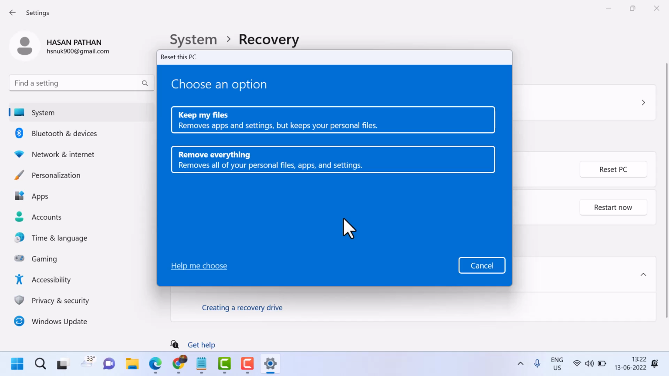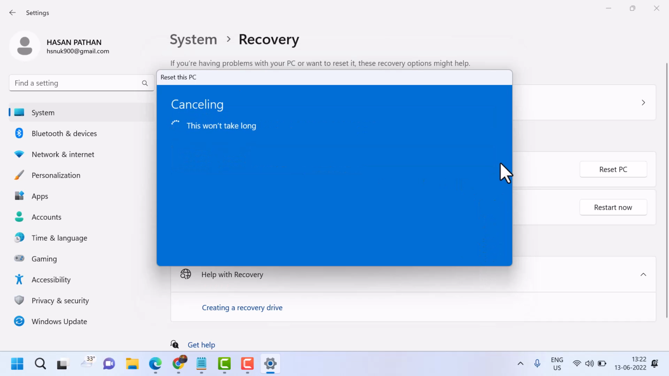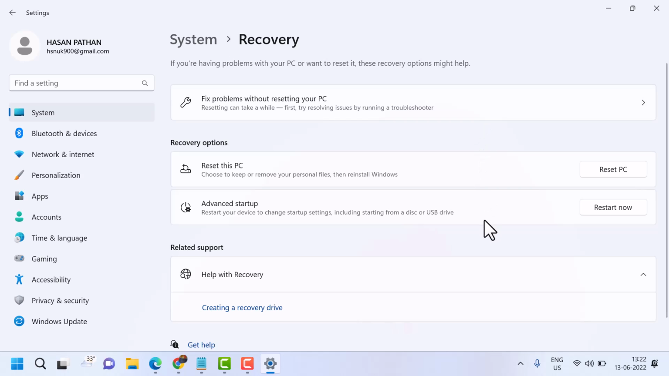Now guys, here you have two options to select. First one, keep my files. Removes apps and settings but keeps your personal files. Second setting, remove everything. Remove all of your personal files, apps and settings. So select as per your requirement and wait a few minutes until this process completes.